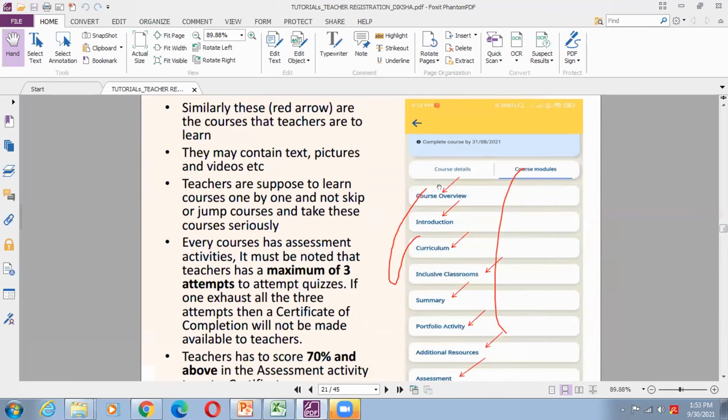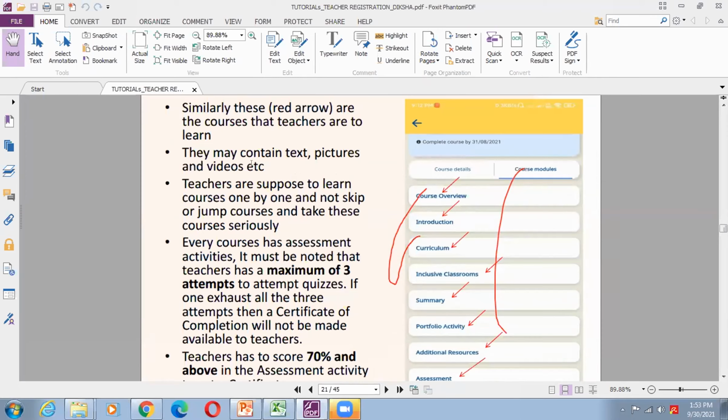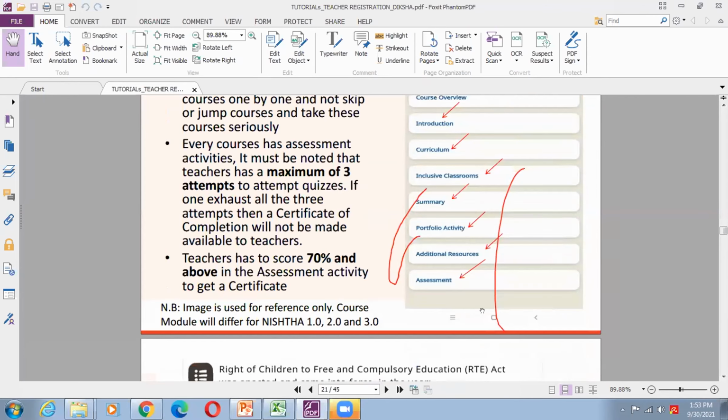This is ML secondary courses. I will be showing you FLN courses. Similarly, these are the courses that teachers are to learn. They may contain text, pictures, and videos, etc. Teachers are supposed to learn courses one by one and not skip or jump courses, and take these courses seriously. Every course has an assessment.